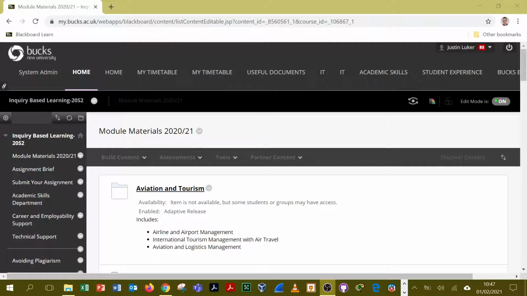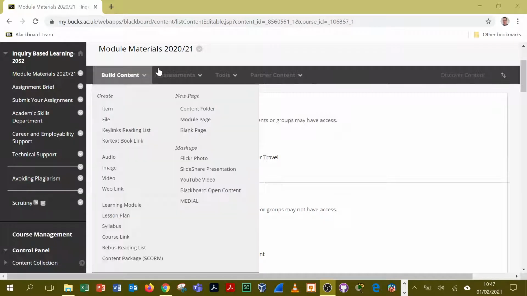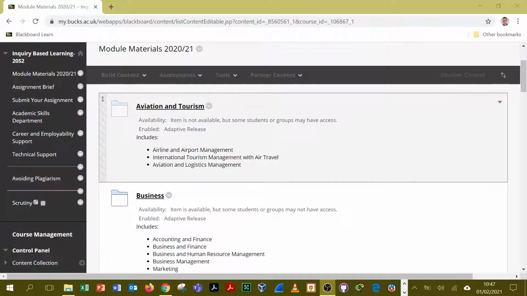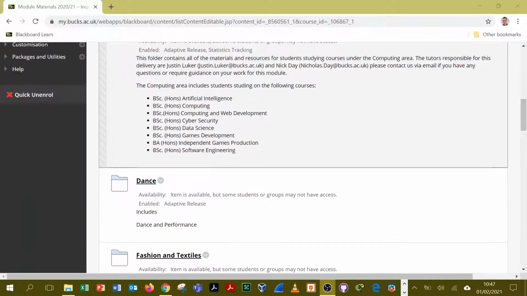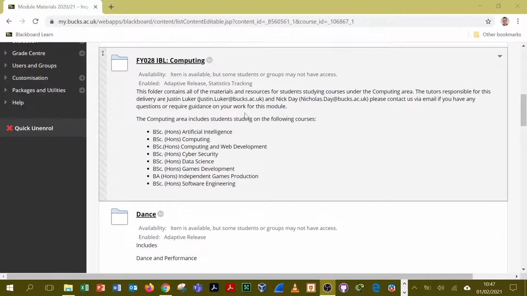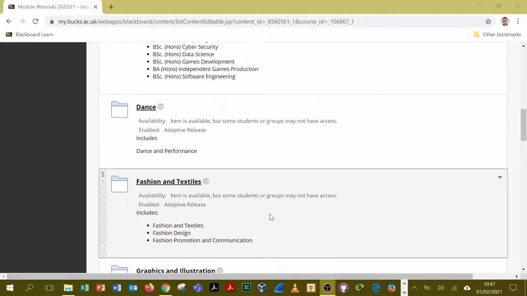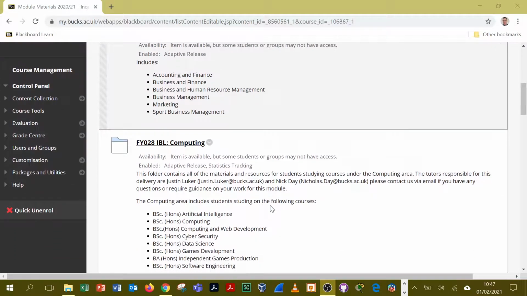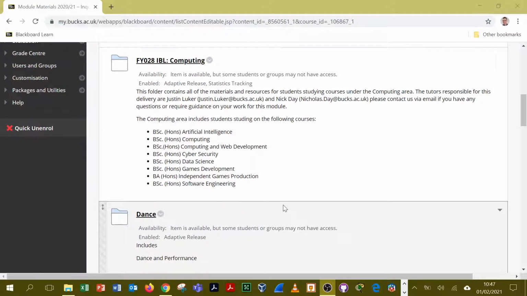So this is Blackboard, as you can see on my browser here. I'm obviously logged in as me, and I see more than you will see. Now, it's quite interesting to see what I'm seeing, because you can see straight away in the module materials section here, I've got folders for things like aviation and tourism, business. There's the computing, which is what you will see. You'll only see that. I also have dance and fashion and all sorts of things in here. This is because this particular module is a shared module. It's a module that goes out as a common module for the foundation year, which includes students on multiple courses.